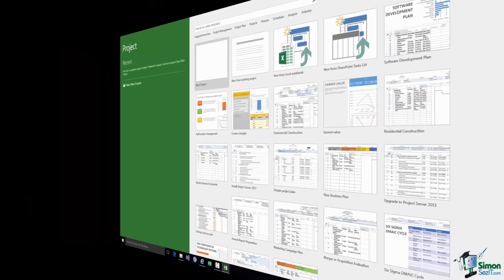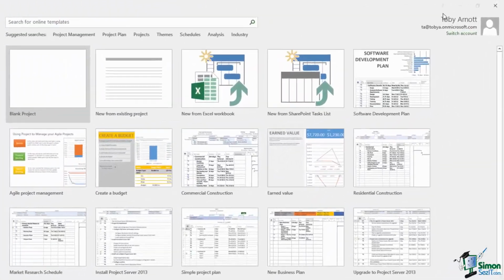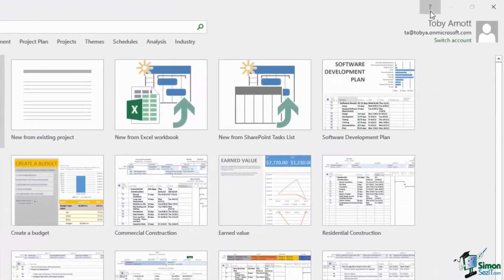In the top right we have some standard Windows buttons. The little question mark is Help. Note the screen tip there, Help, and F1 is the keyboard shortcut for that. Then we have Minimize, then we have Maximize or Restore, depending on whether your screen is currently maximized or not. And then we also have a Close button.